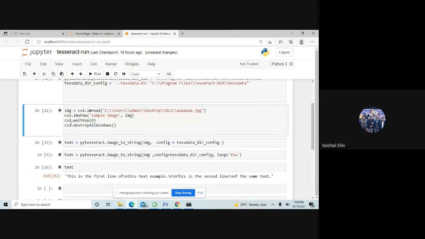After that, text equals pytesseract dot image to string. It is going to do the pre-processing of that image internally, and image to string will be applied. The image will be passed here. So I'm running this. It has been run, and the 16th line I'm running.